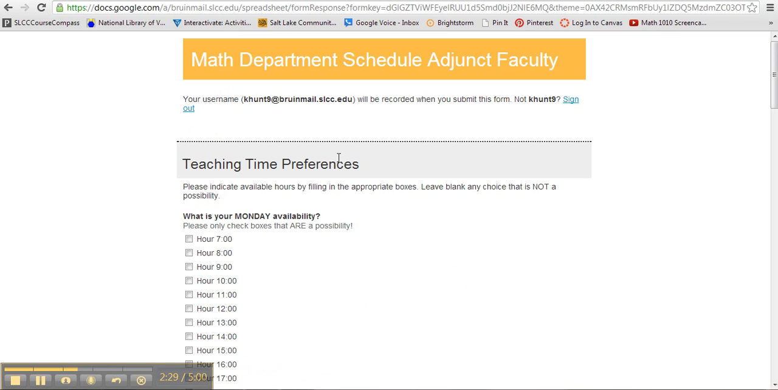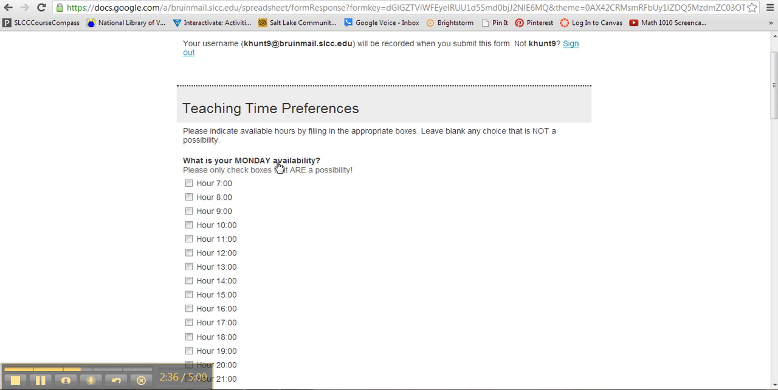There wasn't a good way to do this. I couldn't set it up as a grid. It wouldn't work for some reason, so I had to do separate questions for each day of the week, Monday, Tuesday, Wednesday, Thursday. Then also, I'm going to show you in a second how it makes a little summary graph.